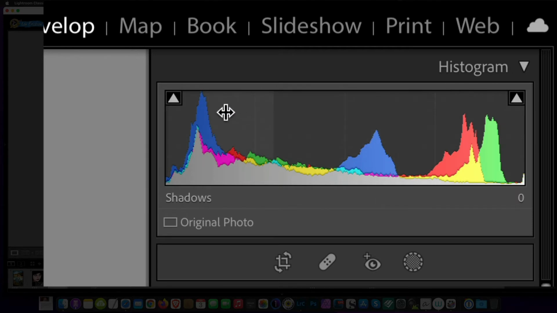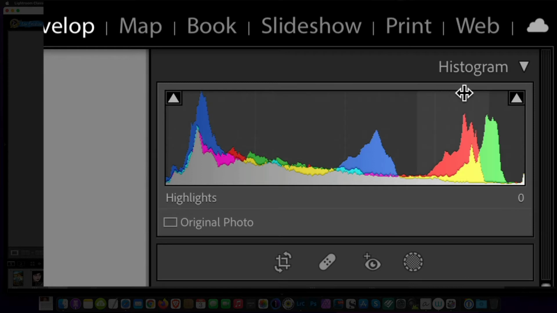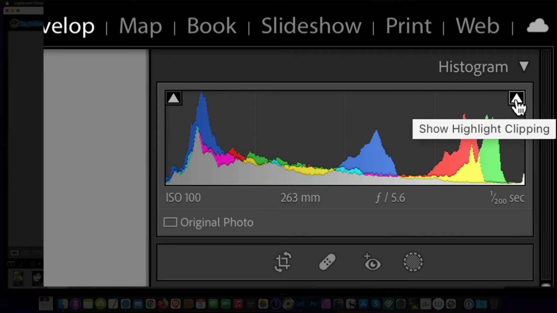If I hover over, you can see blue appears on her neckline here. That means that we are clipping the shadows into nothingness. Okay, our blacks are clipping. We have no information there. And if we do the same thing with this, anything that's in red would show us that we are clipping our highlights. Okay, where there's no information.